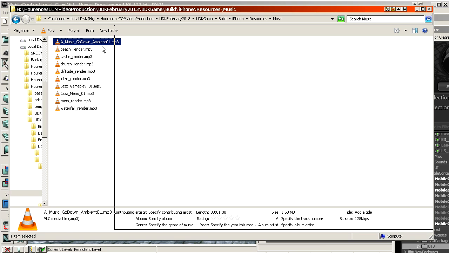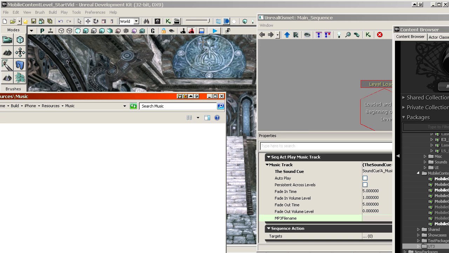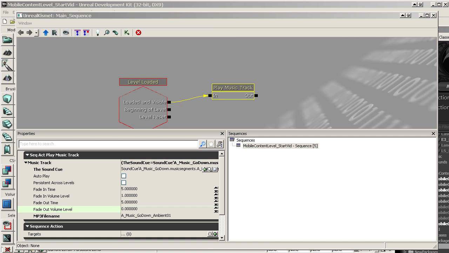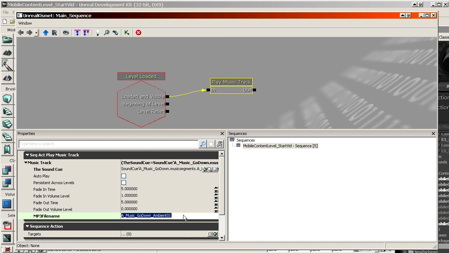So you have to place that MP3 in this directory, UDK game build iPhone resource, etc. And then you copy the name of that one to play music track over here without extension. So now on PC it will use a sound cue, on mobile it will use the MP3, which is much more efficient memory wise and play wise.